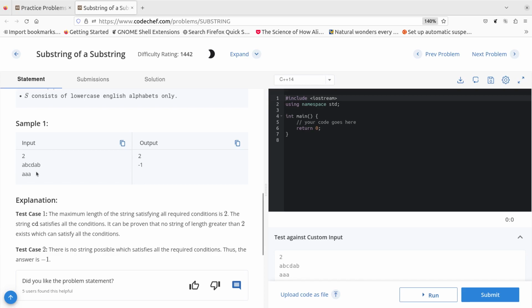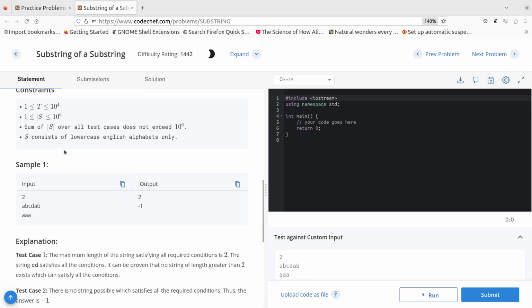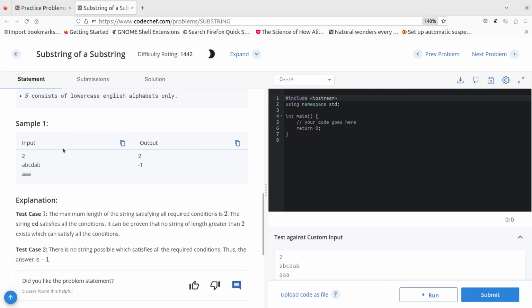We need to take a substring which doesn't contain the first element and the last element, and the size is 10 power 6. So you cannot do it in n square time complexity. Also you have to do it only in order of n time complexity. You'll traverse.